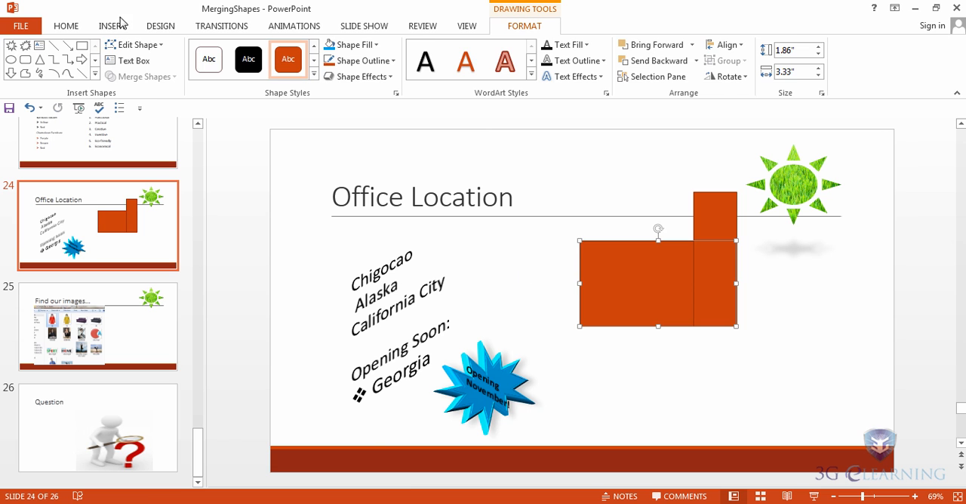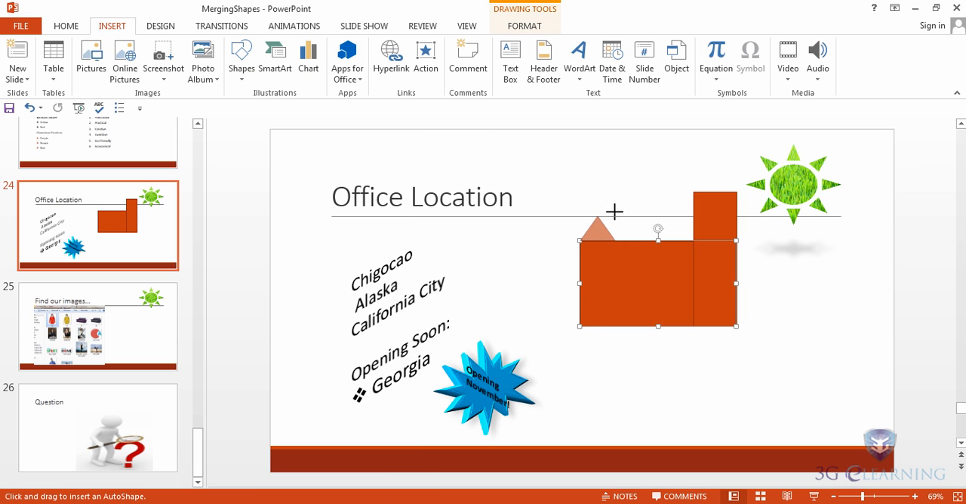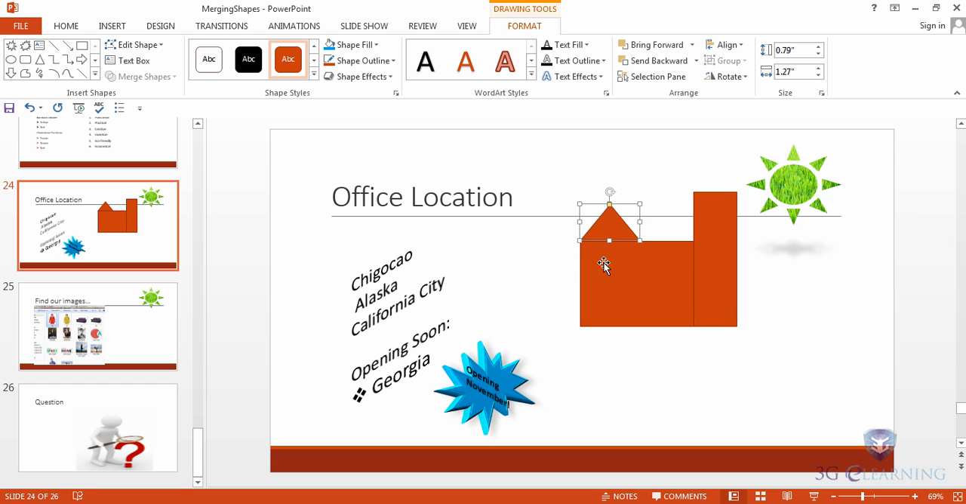Now I'm going to add one more shape. I'll add the triangle this time, almost like a little chimney. I can draw my triangle. Now I can merge these shapes. I'm going to select all three of them by holding down the Shift key and choosing each shape. Now in the Format ribbon toolbar, I have a new item called Merge Shapes.